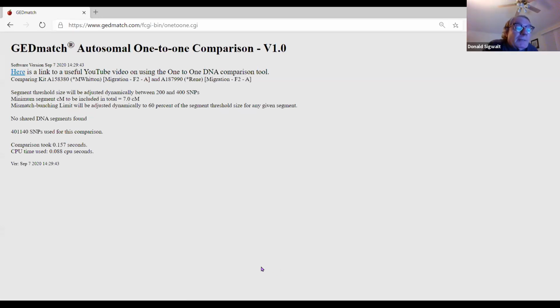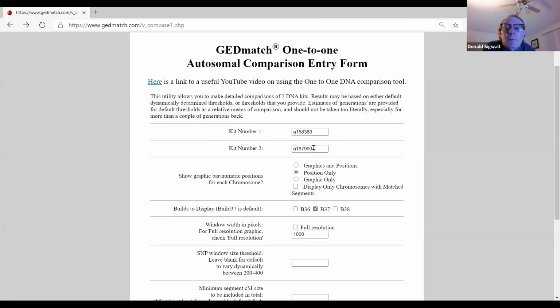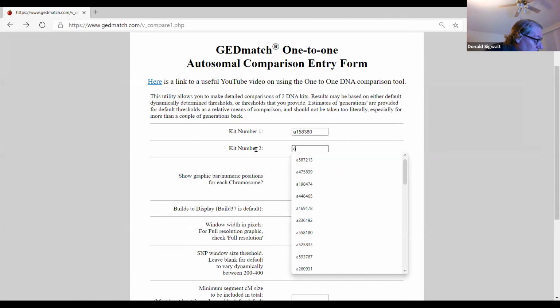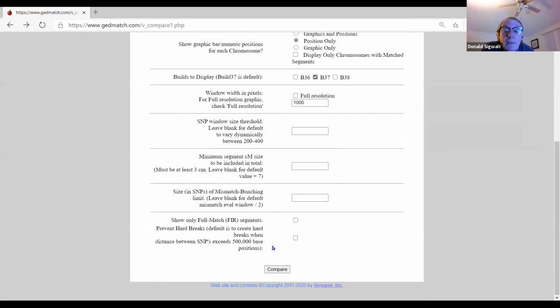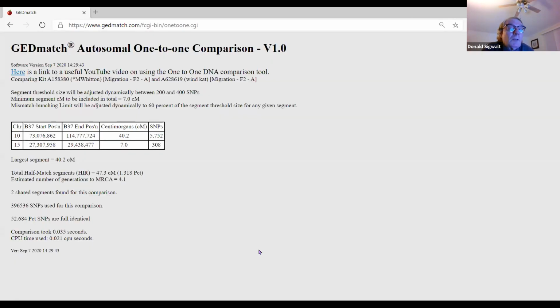And there's no match there. Okay, so let's double check. Let's go back. We'll leave Witten in there, and we'll put in Windcat's number, which was 628, 619. So they do match, and of course, not only do they match, but they match on that correct area of chromosome 10. All right, so let me stop sharing so we can go back to DNA Painter.